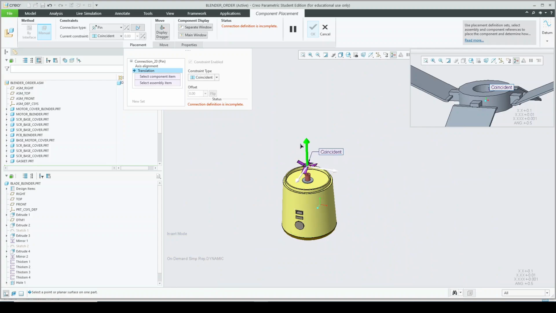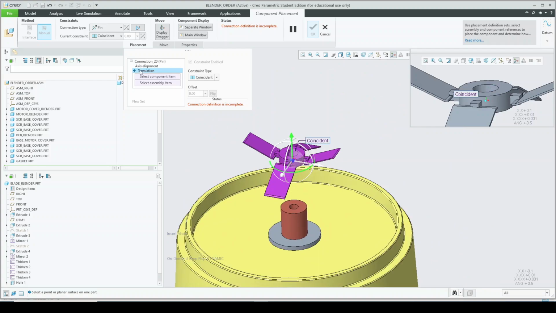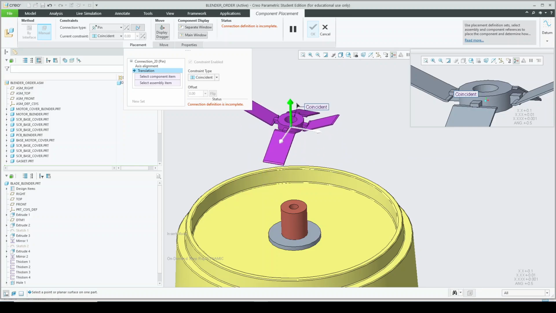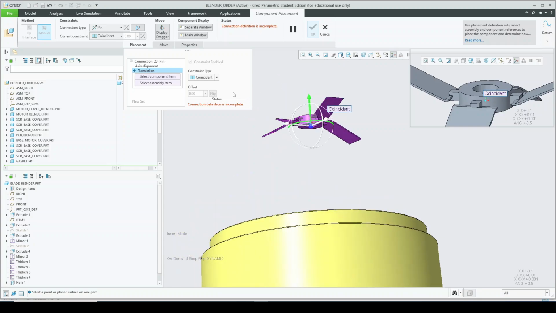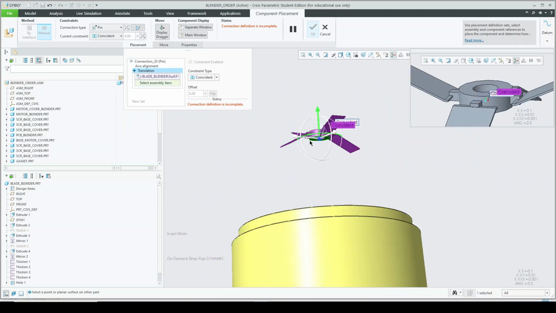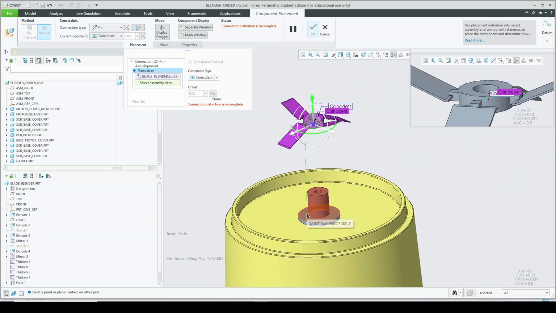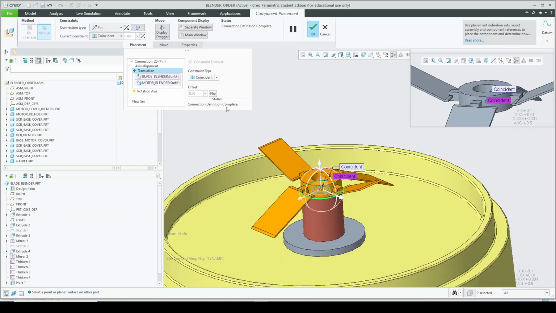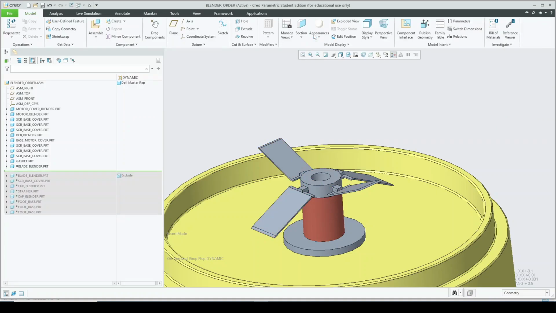Now they both are coincident, and after that I'm asked to select the translation. You can see this direction is still not constrained. The white color indicates that the part is constrained in those directions. Now for translation, I'll select the bottom surface of the blade, and I'll select this surface. All right, now you can see it's completely defined, and I'll press OK, and you can see that the blade is constrained and seated in its place.